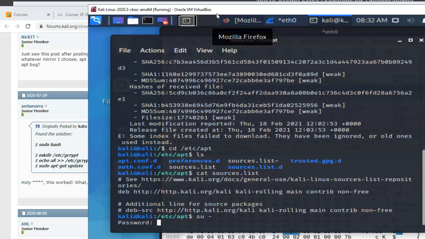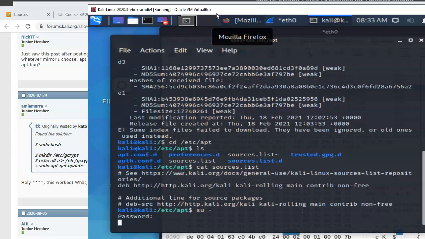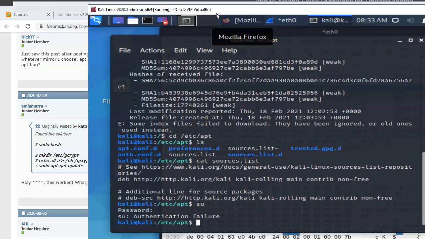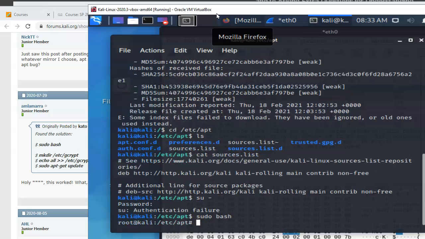I'm going to go ahead and do it that way. Maybe didn't work. Okay, I don't think I have a root account. Okay, sudo. I always say sudo. Okay, sudo. Let's see if that works. Yeah, there we go. Okay, that was good.